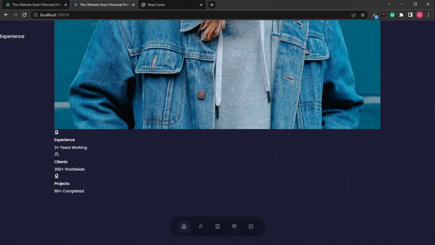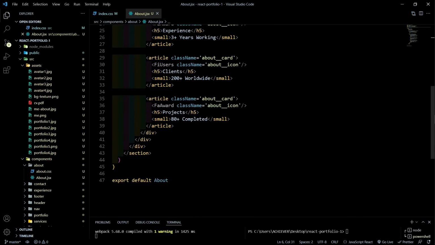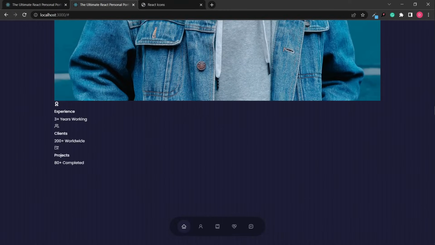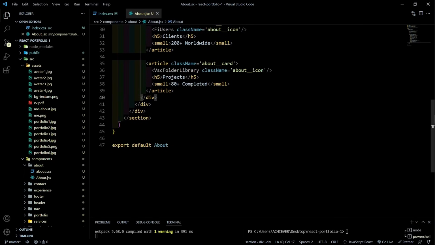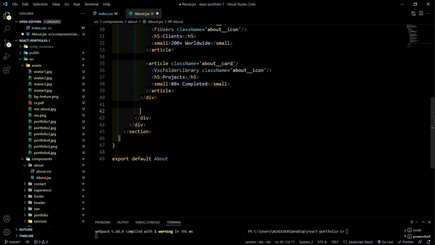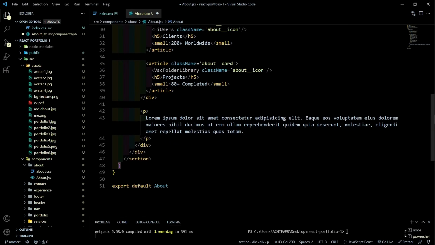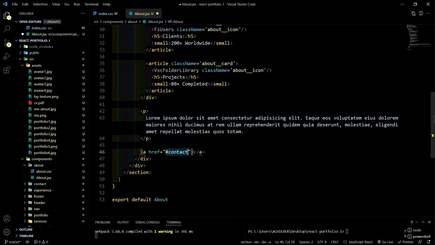And let's see, in this showed, did I not change that? All right, so I should change that. Save, and we have all 3 cards. Okay, now the last thing we are going to have is this paragraph and then the button. So below the cards we are going to have a paragraph. Let's just do lorem 30, and below that we are going to have the button, and that is going to take us to the contact section of the page.